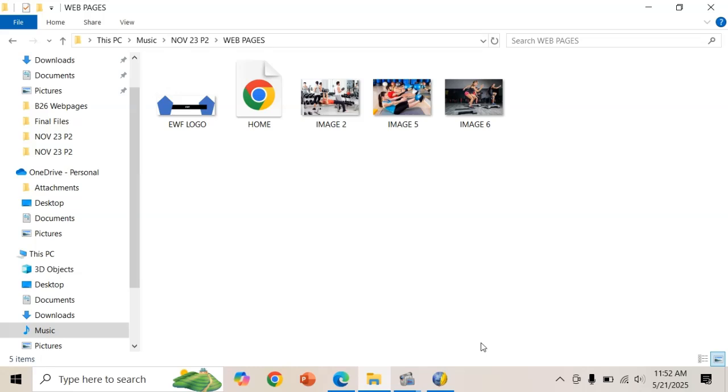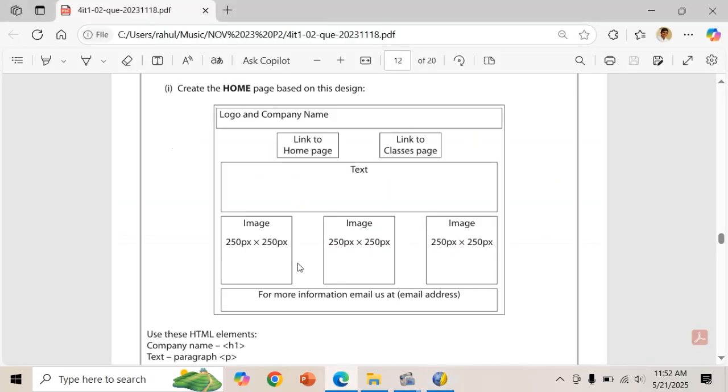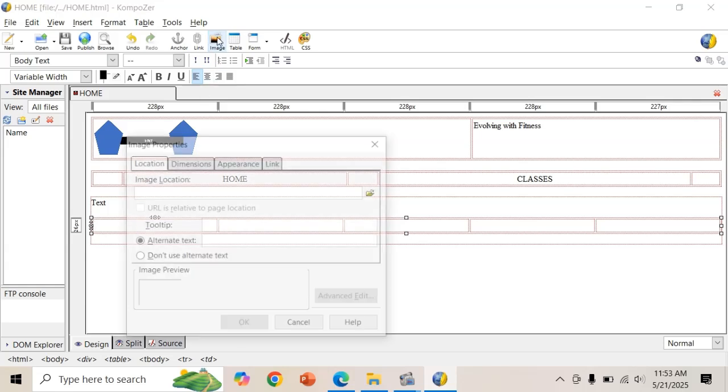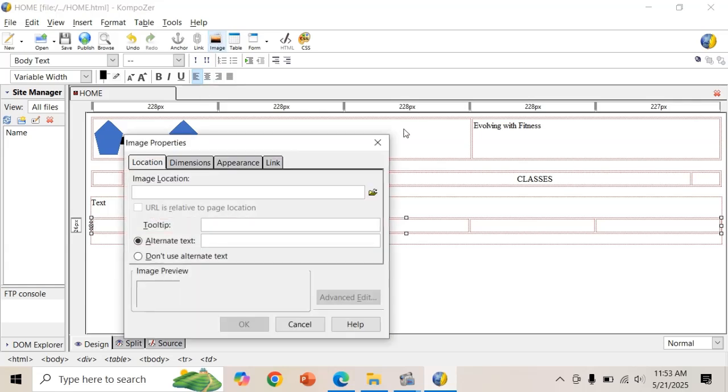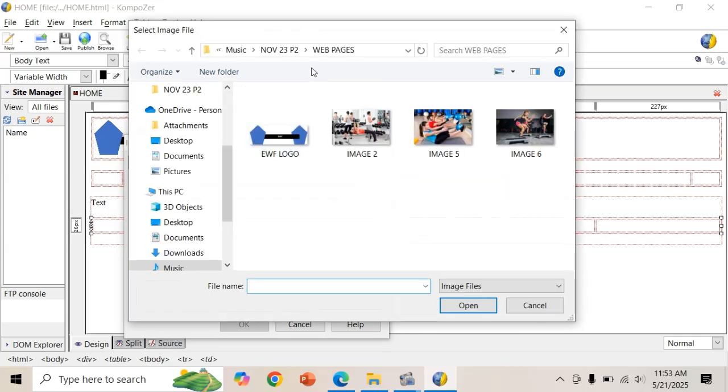Okay, now go to Composer again. Now add those images. If you see the question, you will see the images should be 250 into 250 pixels. So keep the cursor in the first cell, then go to Image, go to Browse. Okay, so this is the file, right? So add the first image.